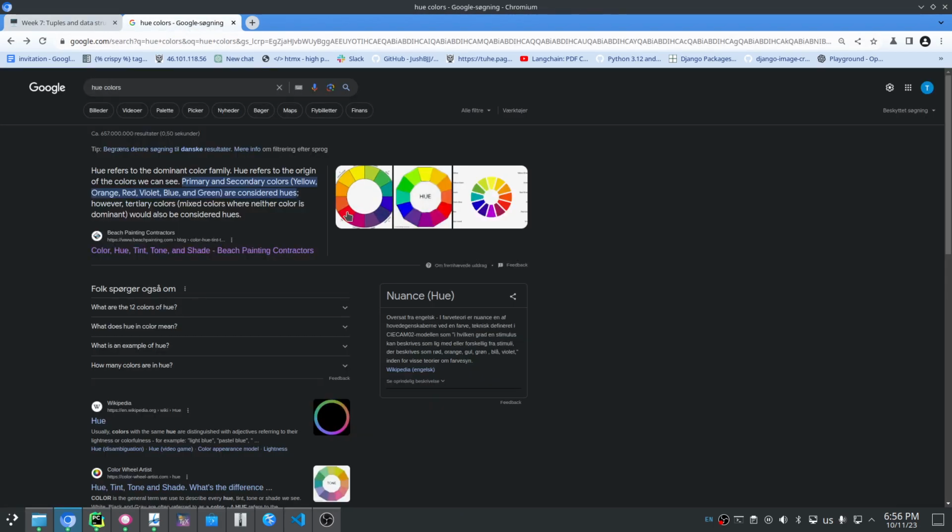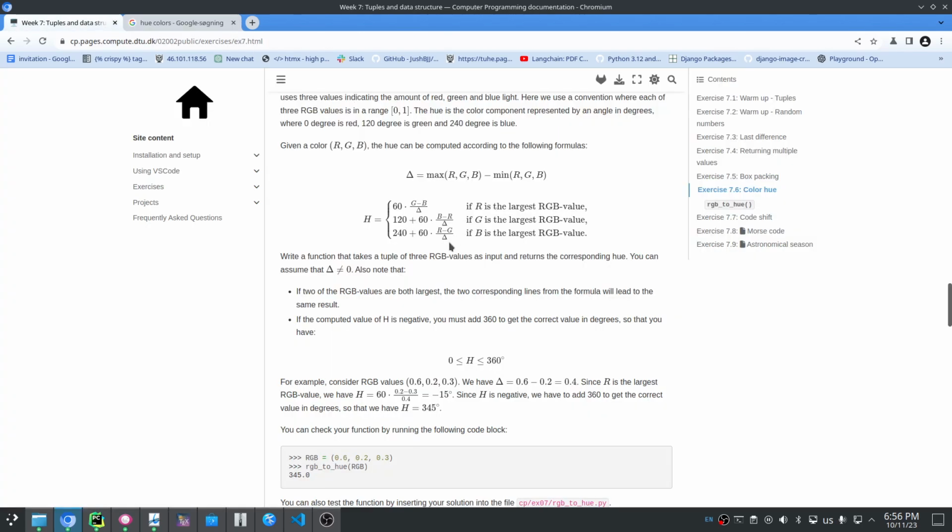So what does that mean? It means that you represent the colors as a wheel, and then the hue reflects where on this wheel you are. So now of course you need a way of converting between an RGB color, like maybe this one, to which angle you are on this wheel. And there are formulas for doing that, and here's a formula for computing the hue.